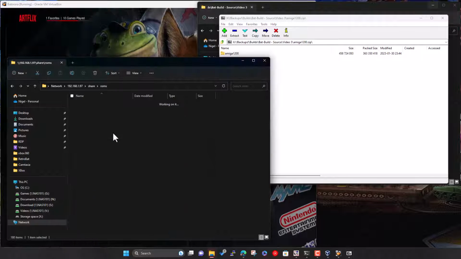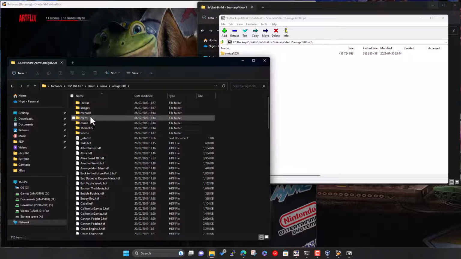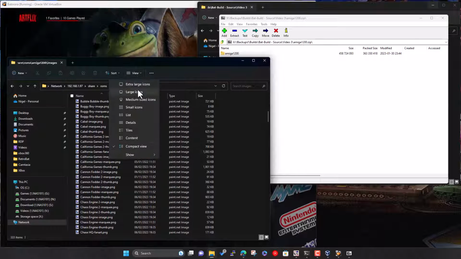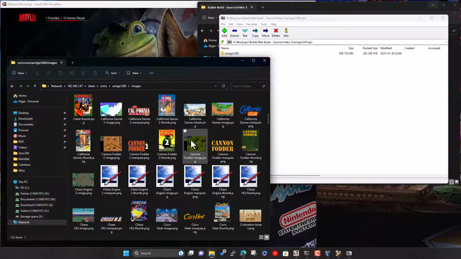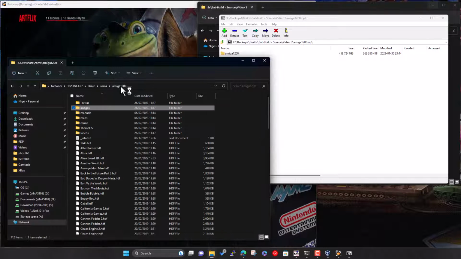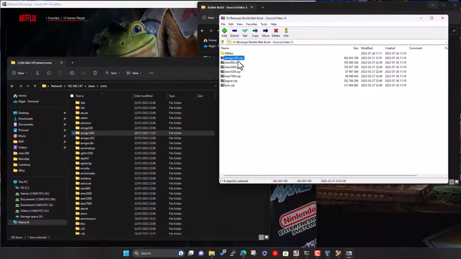So that's now Amiga in here. All the games are here. All the artwork, etc., is in here. So just see images. There's all the kind of artwork. If I just change the view, you can see there's all the cover artwork, screenshots, the logo, all that kind of stuff. So now we just repeat the process for the other ones.